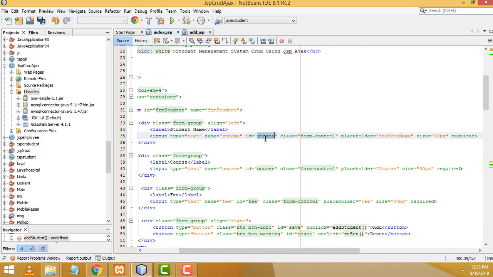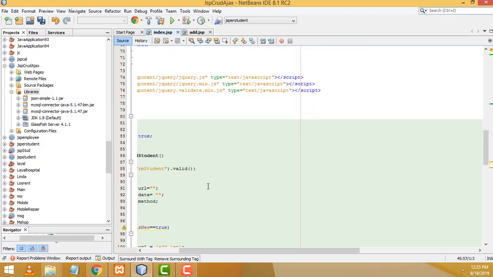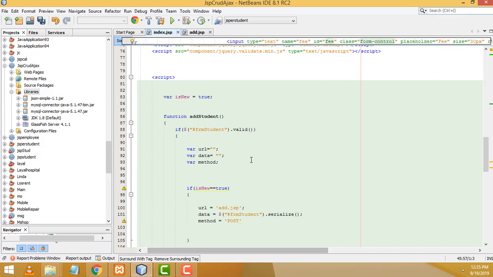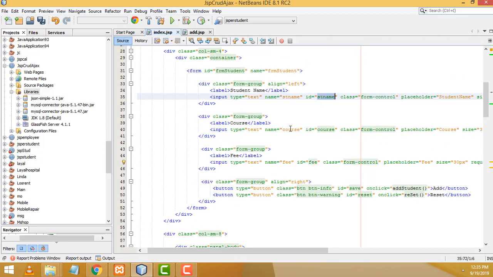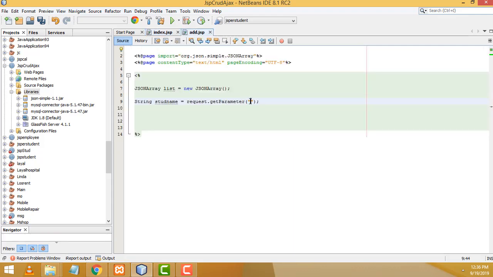This is the text box name, here st name. This is the course text box name, this is a field. These values are being sent to which page? The add.jsp page. So this is the field name you have to give here. Whatever name you gave the text box field in the form, the same name you have to copy with Control C and paste with Control V here. If you give a different name, it won't work. It is passing to this page with the same field name.